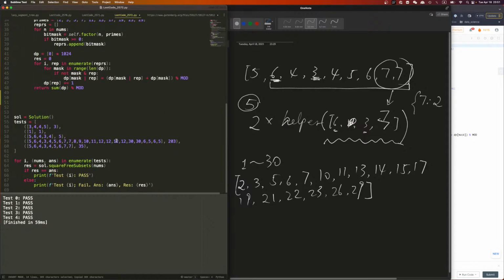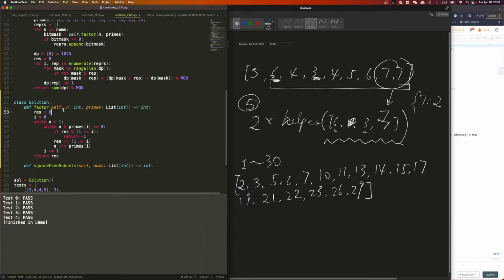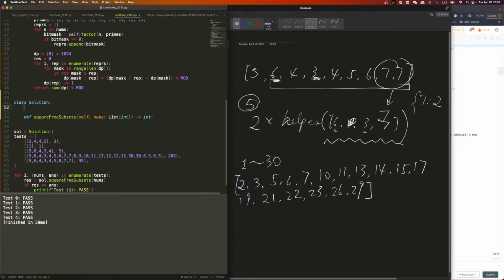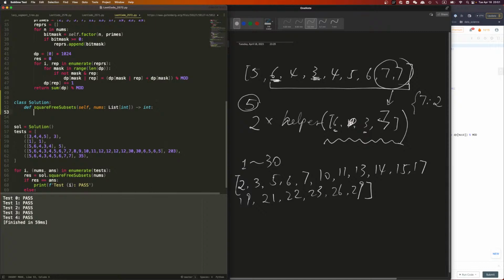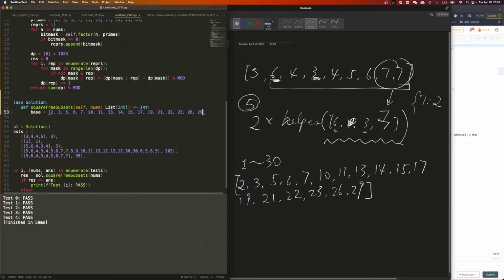And we don't have to factor, that's the thing, right? We don't have to factor because we can say the base, right? We can call them the base. So base is 2, 3, 5, 6, 7, 10, 11, 13, 14, 15, 17, 19, 21, 22, 23, 26, 29, right? That's it. That's all we have.